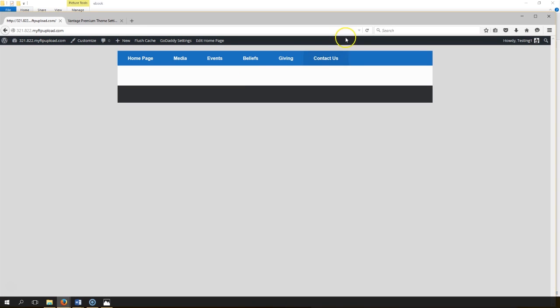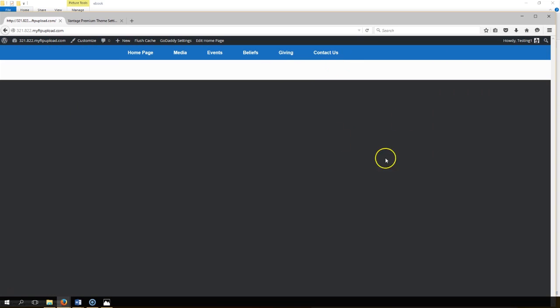Now when you adjust your page or refresh your page, it's going to be a full width layout. See how it went all the way across the screen now. So we're getting there step by step.